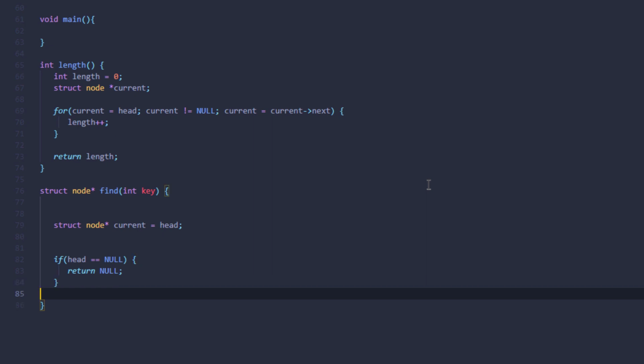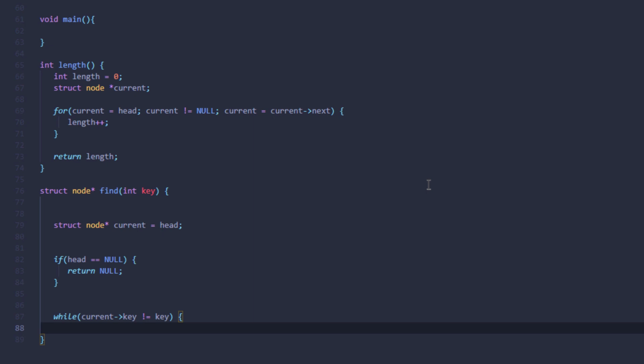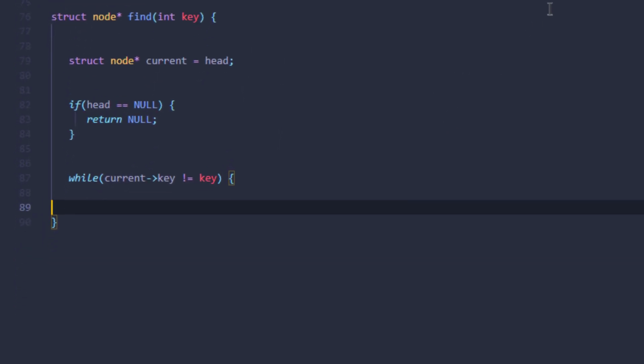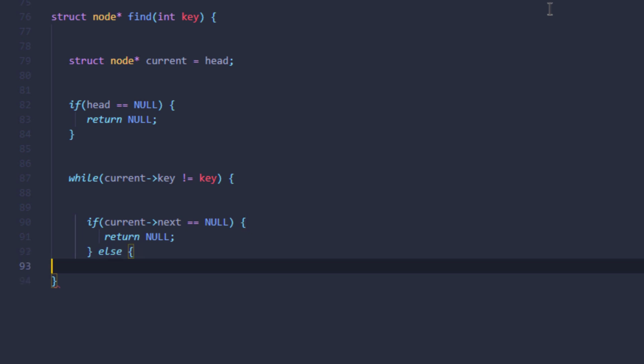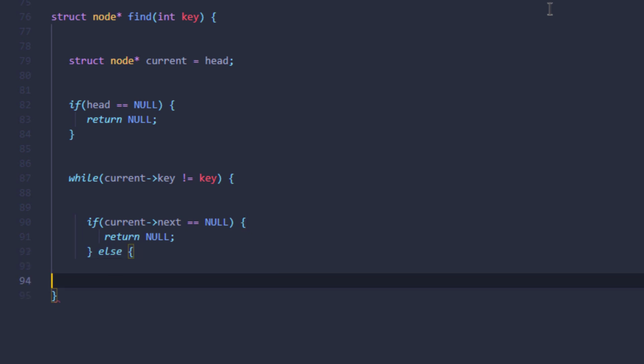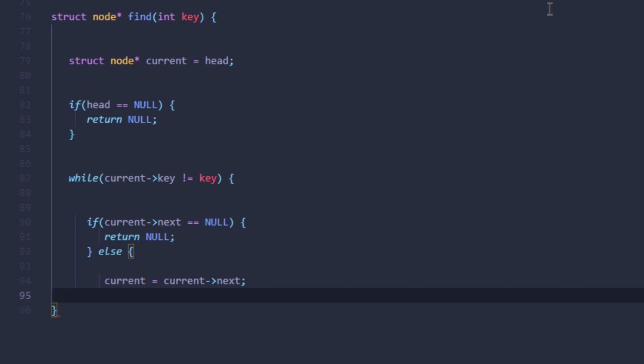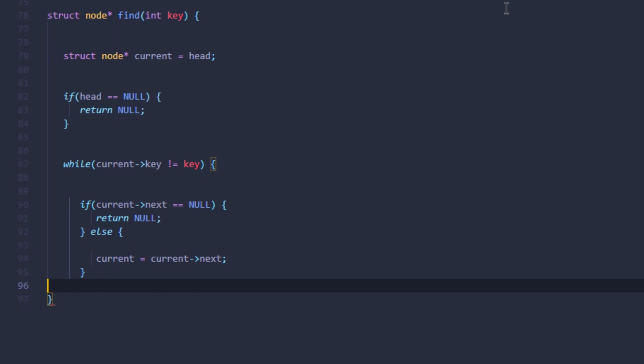After that, if the linked list is not empty, we want to go through the whole linked list. And by now we already know how to do that. That is to go inside the current node and check the key value. If the key value of the current node does not match our query, the key that we are trying to find, then the first thing that we want to check is whether there is even a next node or not. And if there are no other nodes, then we will return null. Otherwise, we are going to change the value of the current pointer to the next node in the list. And if the value of the current key matches our query, then we are going to return the value of the current pointer.